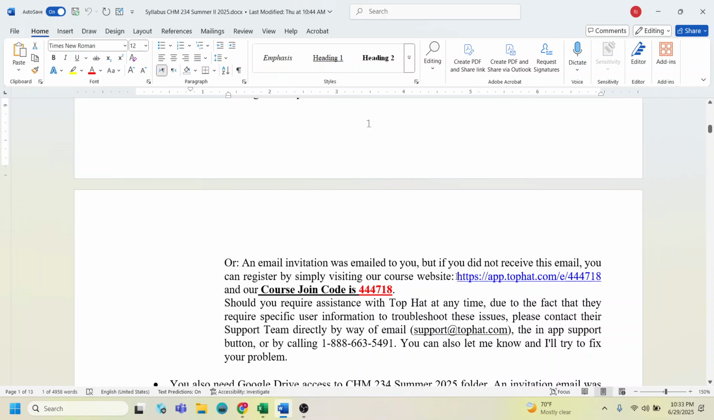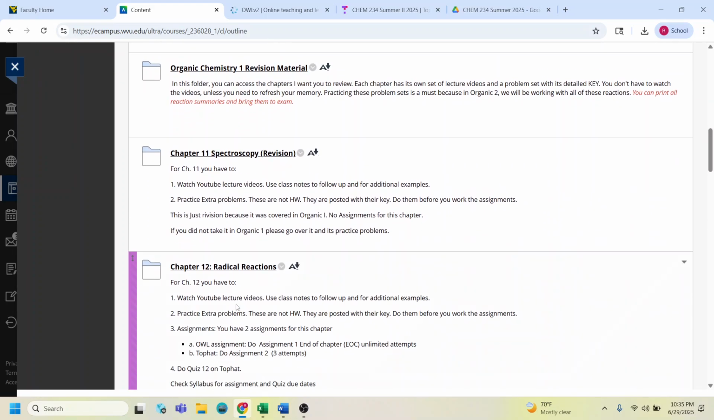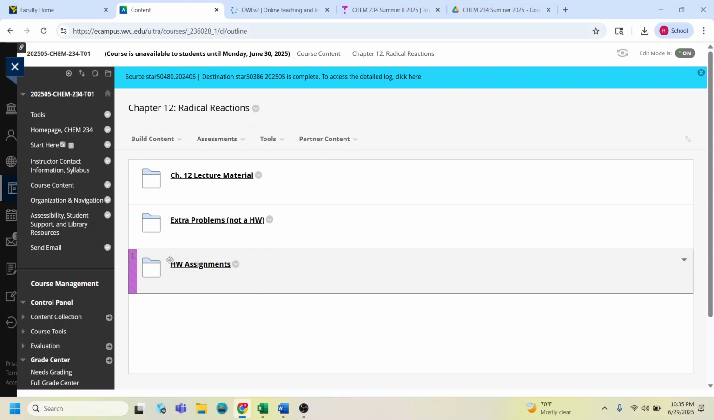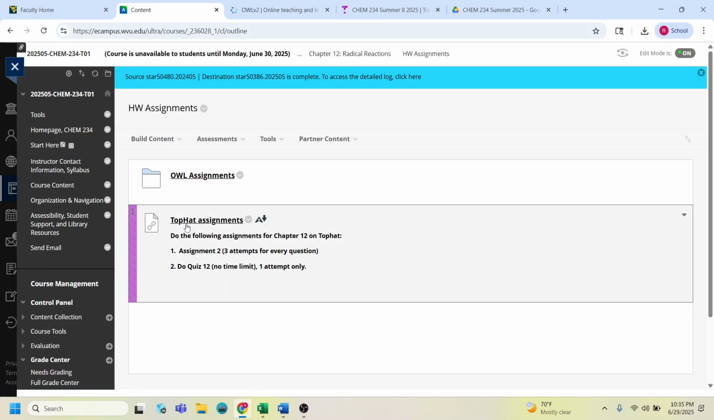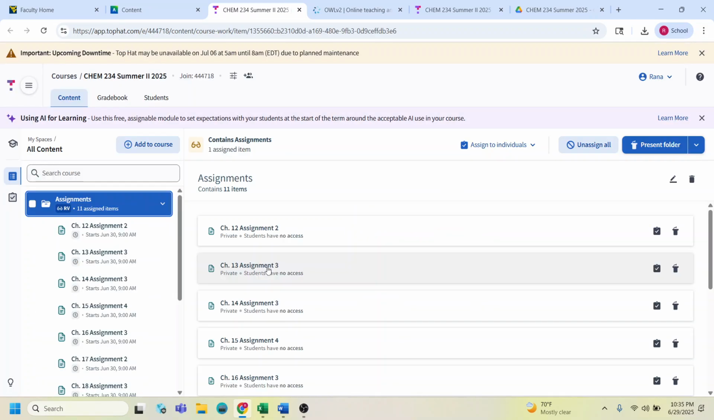You go to tophat.com, or you go into this website over there and you put this code, and this is our class code. To access Top Hat, you are going to go to eCampus, and as I said, in every chapter, back to chapter number 12, in homework assignments you're going to see a link for Top Hat assignments. We're going to click on that, and after you register, it's going to take you directly into our class page.